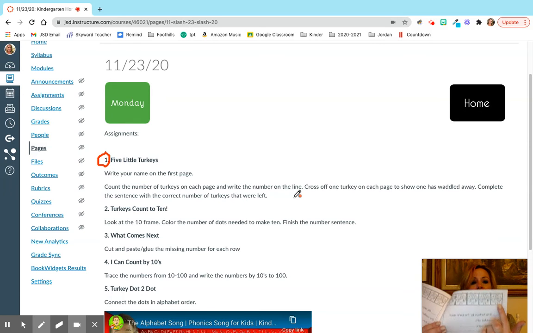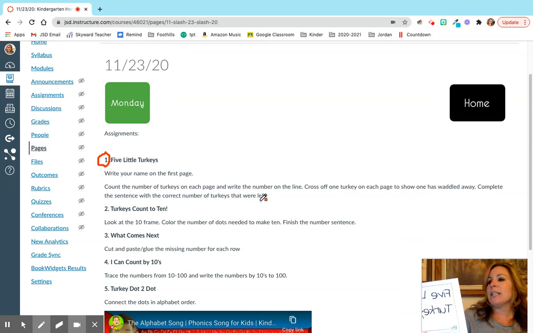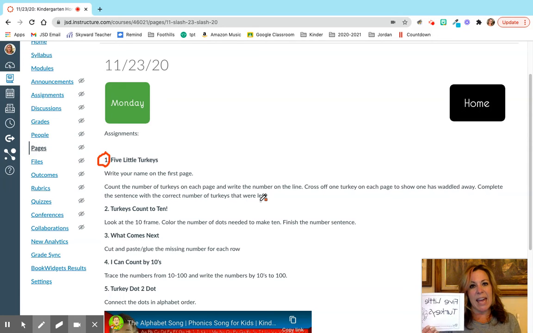This is just to help you in case you get an early start. You're going to count the turkeys, 1, 2, 3, 4, 5, and write that number right here. Then each time we take a turkey away, it says cross off 1 turkey on each page to show one has waddled. Complete the sentence with the correct number of turkeys. Each time we're going to count how many are left. Good.